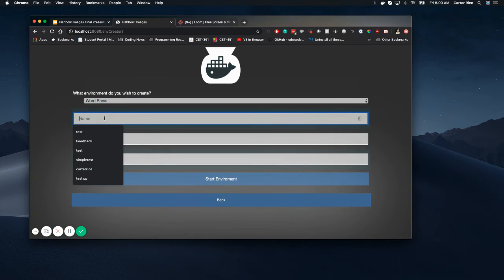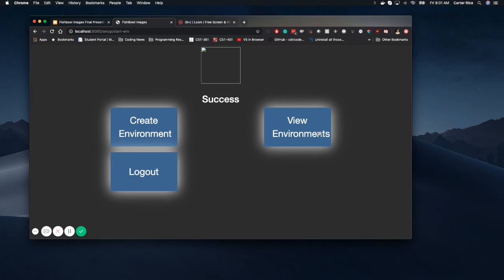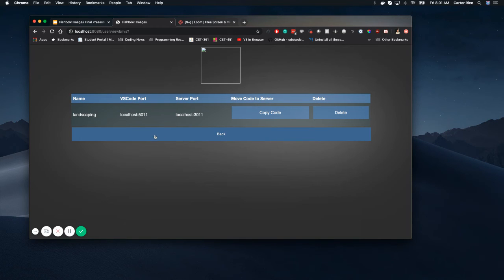First, we're going to start with this. We're going to call it landscaping, because they're ruining my screencast. Then we're going to go with 5011 and 3011, because I don't remember exactly what ports are used for the other one, just to be safe. So view the environment. Cool, those work.